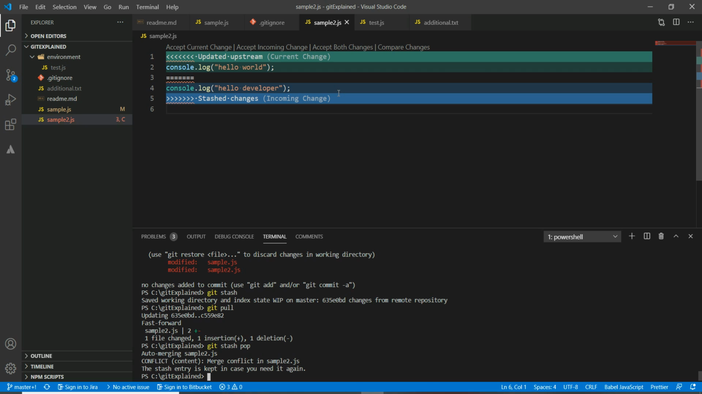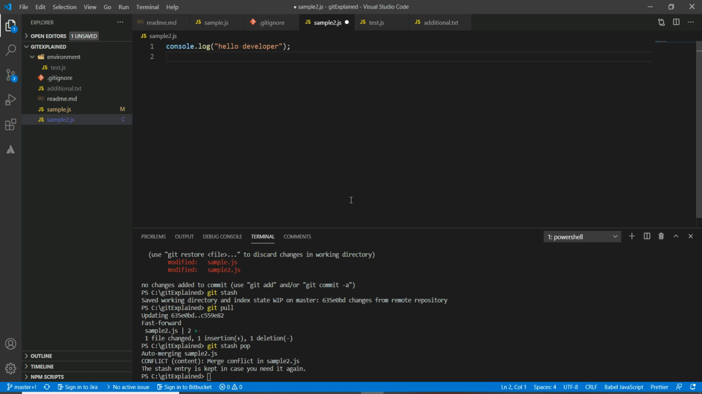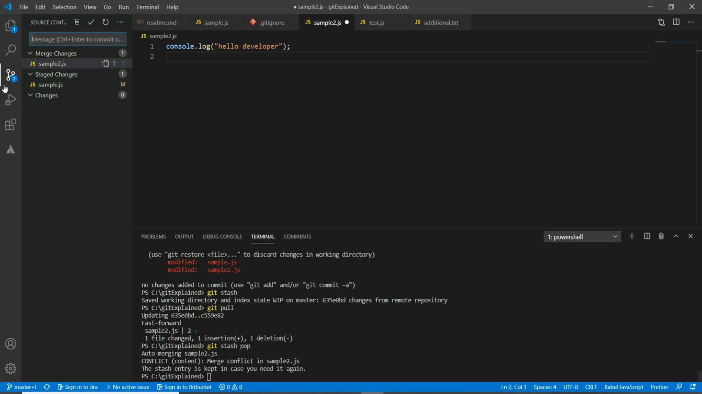Okay, so simply, as an example, I will accept incoming change. I will accept my changes. Okay, so now it is console.log hello developer. Okay, so now we resolved the conflict. We don't have a conflict on the other file. Let's see here.